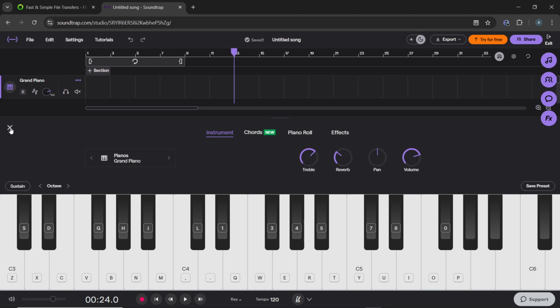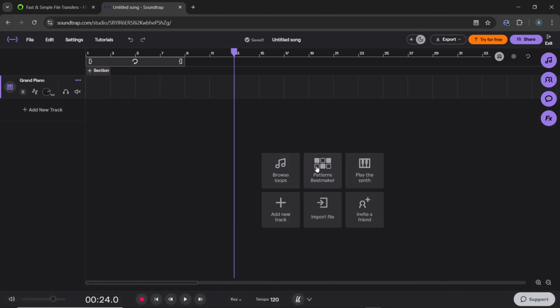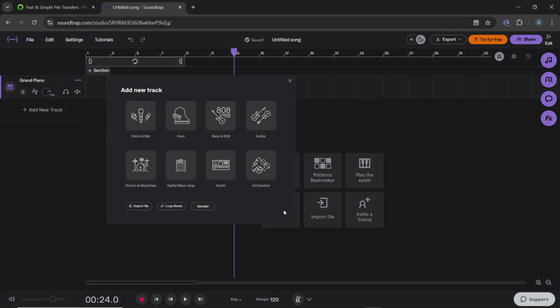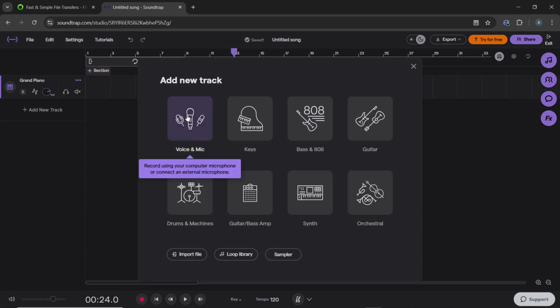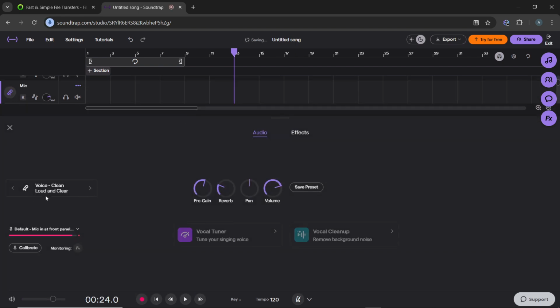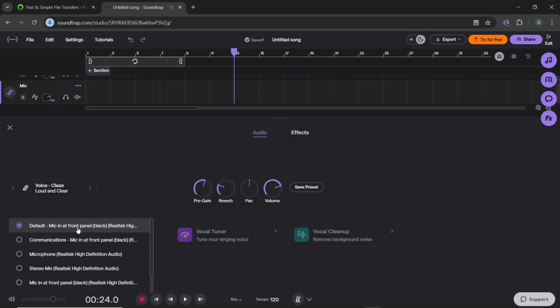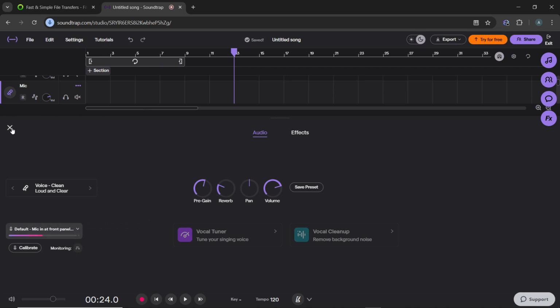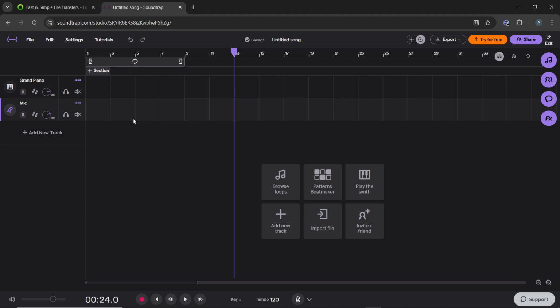Okay, if you're recording, you have to click on Add New Track and click on voice and mic. And once you click on voice and mic, head over here to the microphone and select the microphone, and Soundtrap will locate it, so you can now start recording from there. Make sure to adjust the microphone input levels properly to avoid distortion or weak recordings. Now at the top right of the screen, ensure that your audio settings are configured, which I just showed you here.